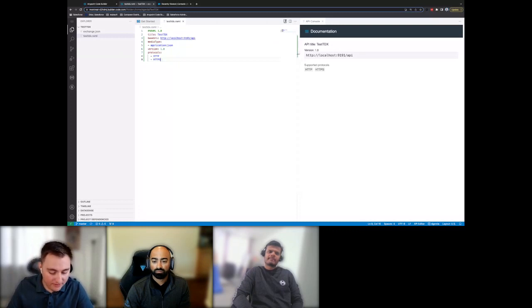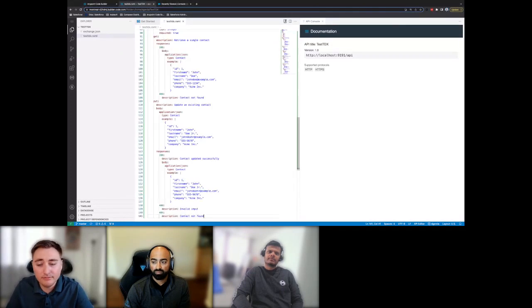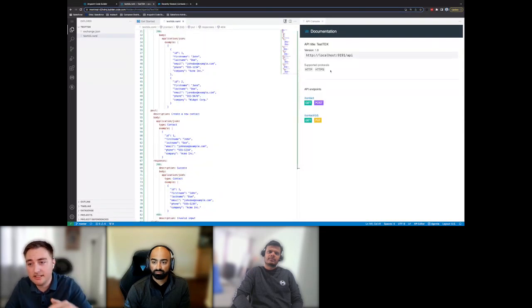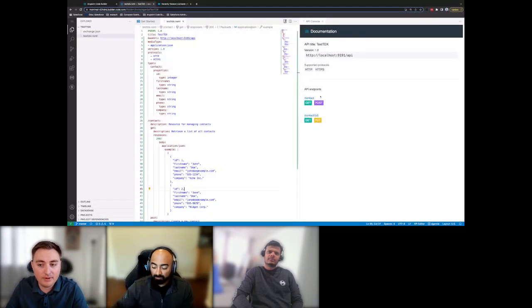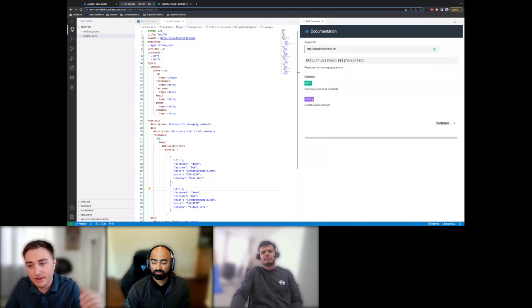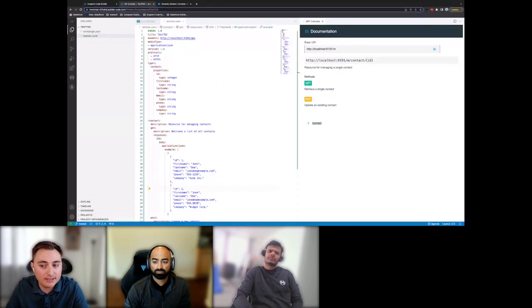So I already have a spec built out, and in the interest of time, I'm just going to paste that in here. And you can see our documentation is updating dynamically on the fly as we're adding things into the spec. So here I've created a couple of different endpoints. One is for the contact object, and the second is if you're providing an ID for contact. So if I drill down into those, you can see that I have the ability to either retrieve a list of all my contacts, create a new contact, or if I provide an ID, I can retrieve just a single contact, or I can update an existing contact.